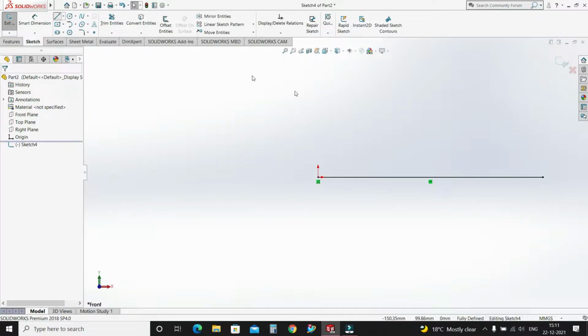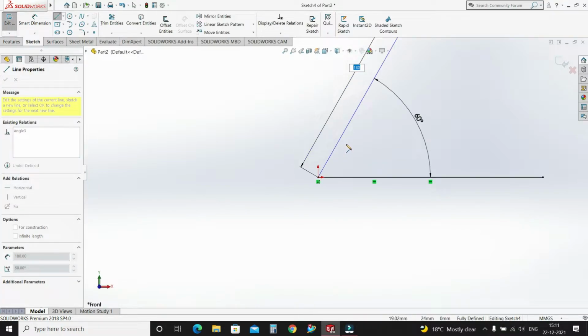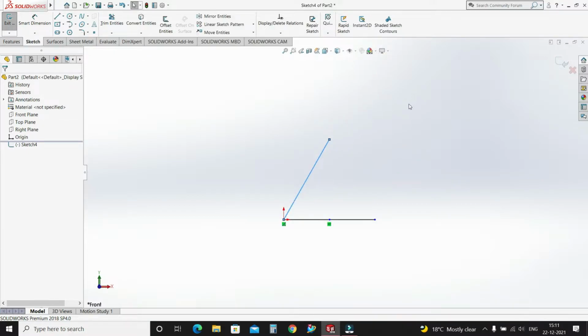Again choose a line. From here select angle. The angle will be 60 degree and the distance of this line will be 180 mm. Select this point and drag over here and select OK. From here select OK. Again OK. Our line is now created.